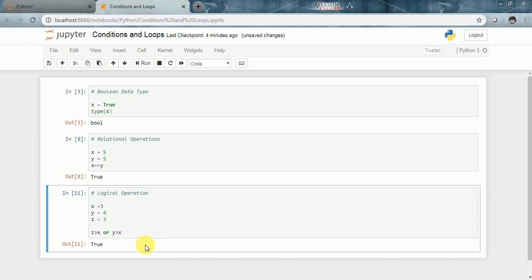So here we end the topic of Boolean data types. I hope Boolean is clear. Considering this knowledge, we'll be moving forward towards loops.